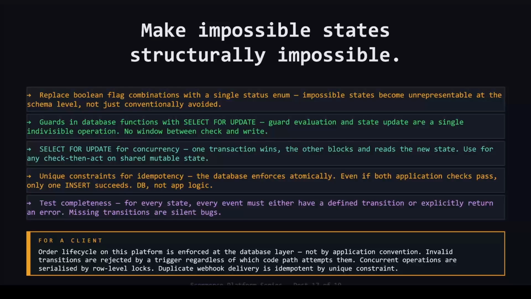Make impossible states structurally impossible. Replace Boolean flag combinations with a single status enum. Impossible states become unrepresentable at the schema level, not just conventionally avoided. Guards in database functions with SELECT FOR UPDATE, guard evaluation, and state update are a single indivisible operation. No window between check and write.